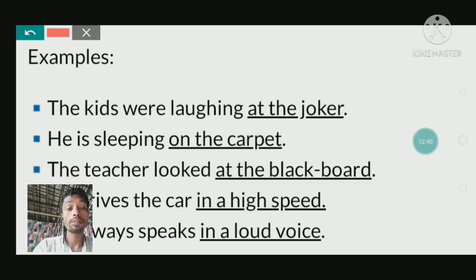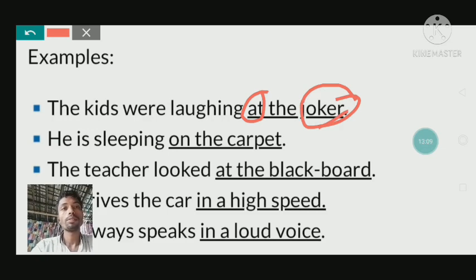At the joker. We'll have to find out the prepositional phrase first. This one, the preposition, at the joker. So joker is what? A noun, yes or no? It is being used here as an object. The kids were laughing at the joker. At whom? Joker. This way.